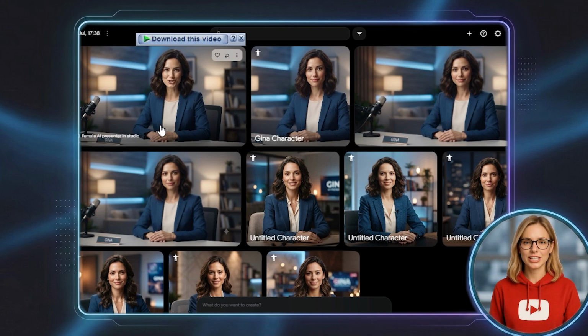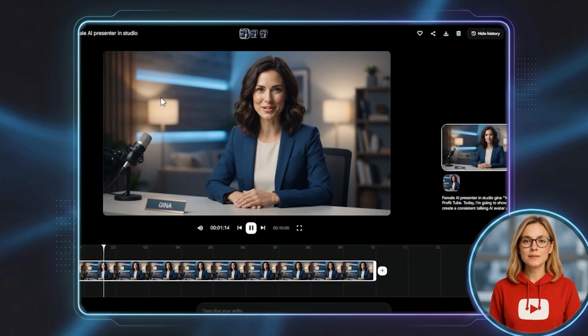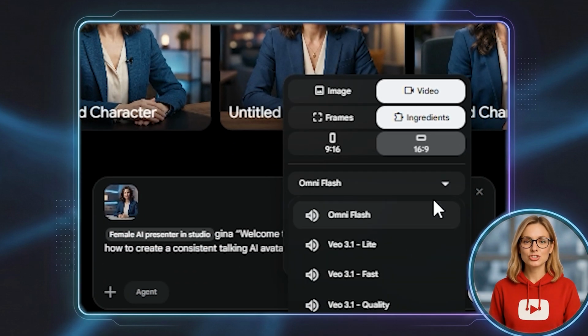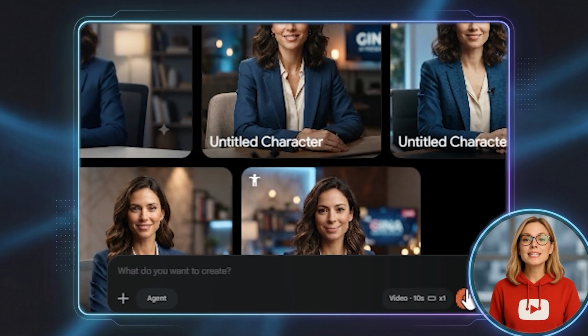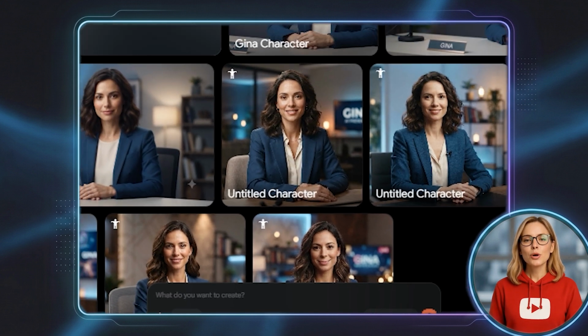We now have a working talking AI avatar. But Gemini Omni Flash generates short clips with 4, 6, 8, and 10-second duration options. 10 seconds is the maximum for this workflow. That means Flow doesn't generate one uninterrupted 5 or 10-minute presentation.